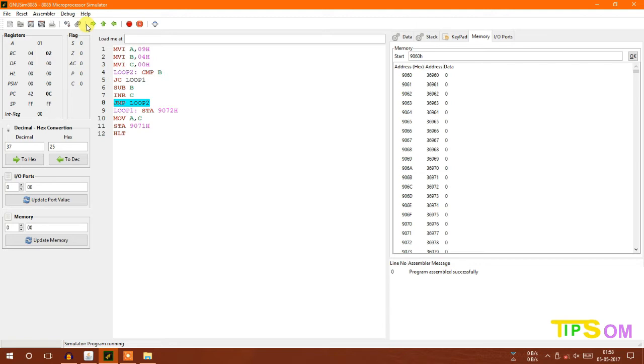Now comparing, here the carry flag is set because it is now less than 4, and it will directly jump to loop 1 to store the remainder in 9072. After the remainder is set, the C, or the quotient, will be copied to the accumulator, or A, in line number 10. Through the accumulator the data will be stored to 9071, and then HLT to stop the program.